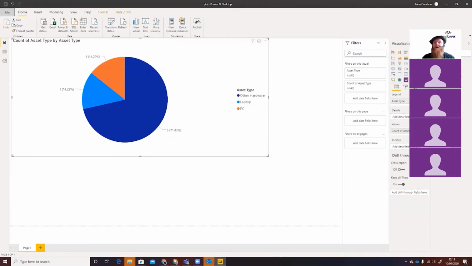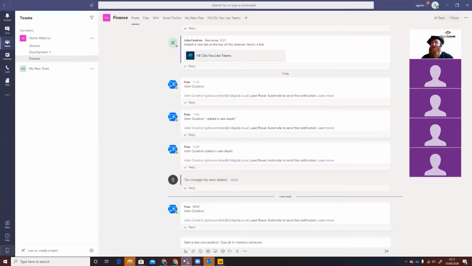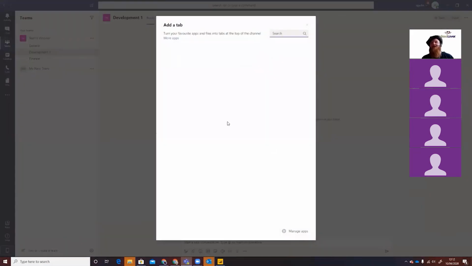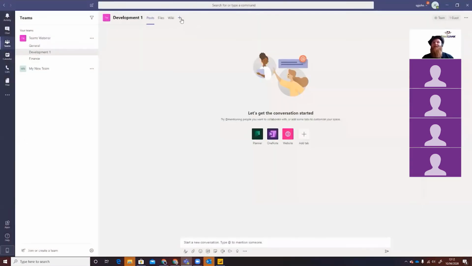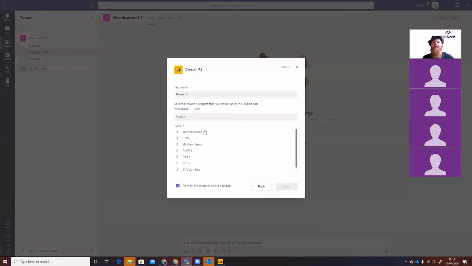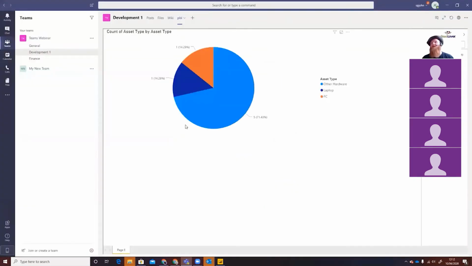And again, like everything that we've been talking about, we can also embed it in Teams. So let's say we've got our development team, our development channel, and we want to have our Power BI. We just add a tab like we did yesterday for Forms or for Planner. It's the same principle. We just go in here and add Power BI, pick the report that you want to display, and now we've got our Power BI report within Teams.